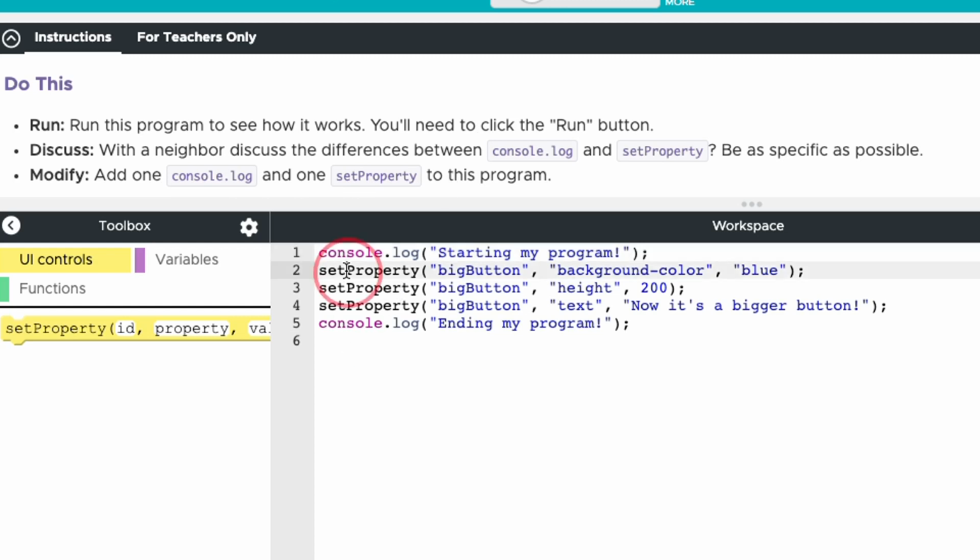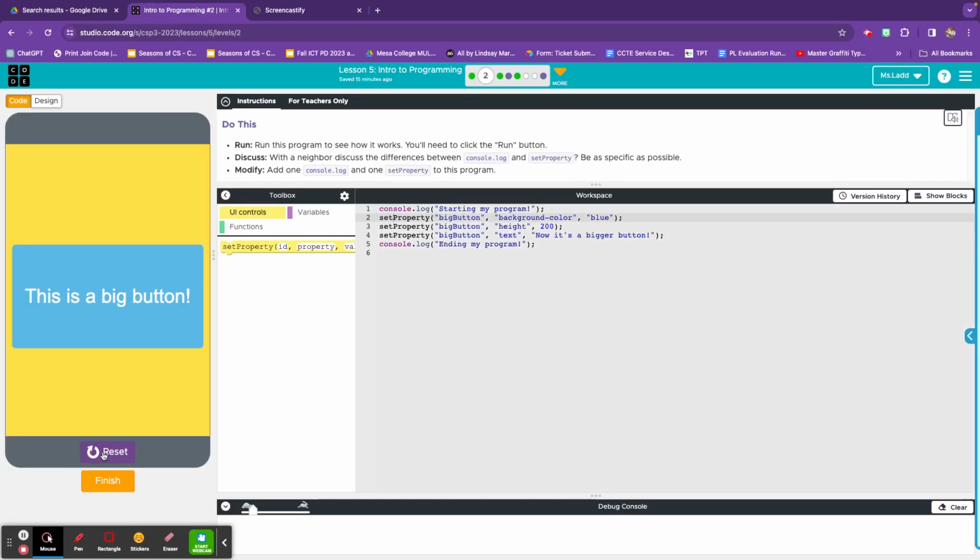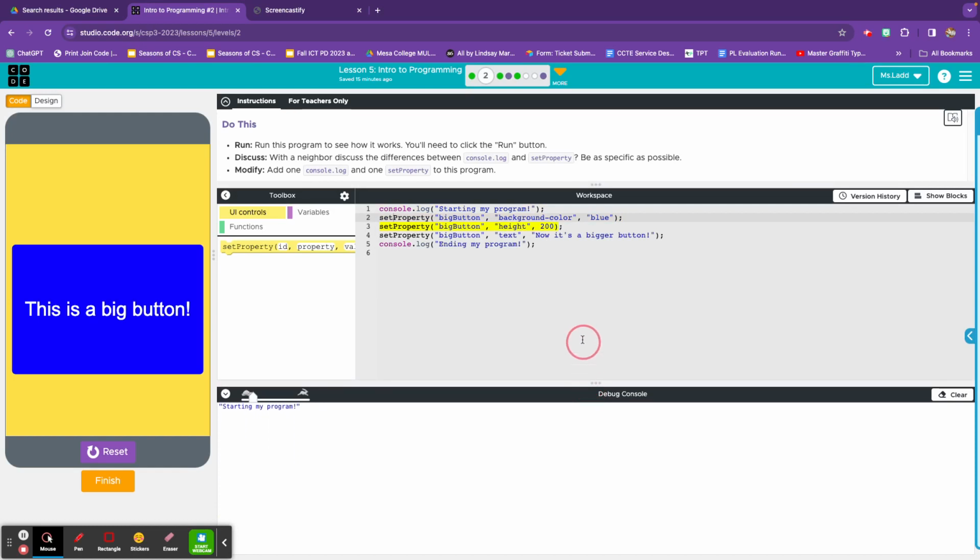So see how it says set property, big button, background color blue. So let's try this. See what the program does. All right. So again, here it says starting my program down at the bottom. Then it changed the color of the button, changed the height of the button, changed the text of the button, and then ended the program.